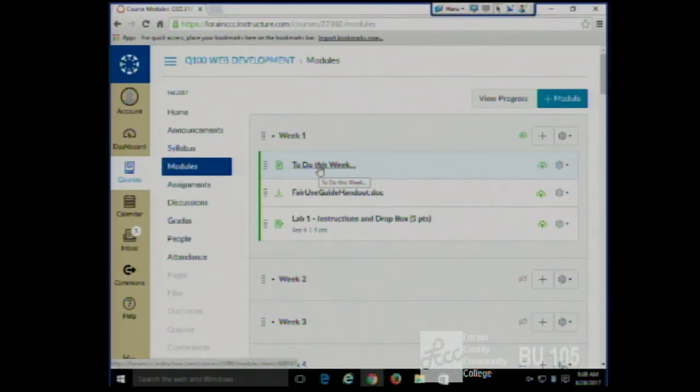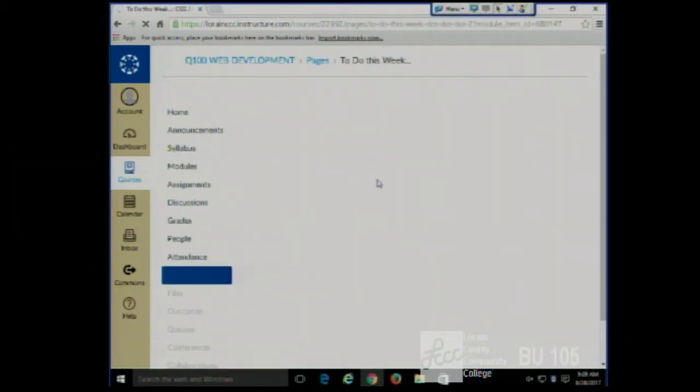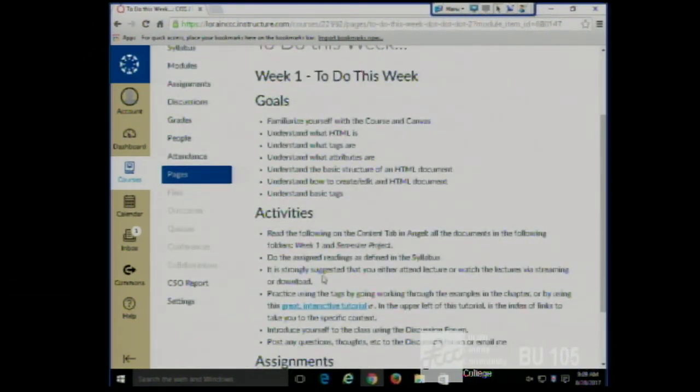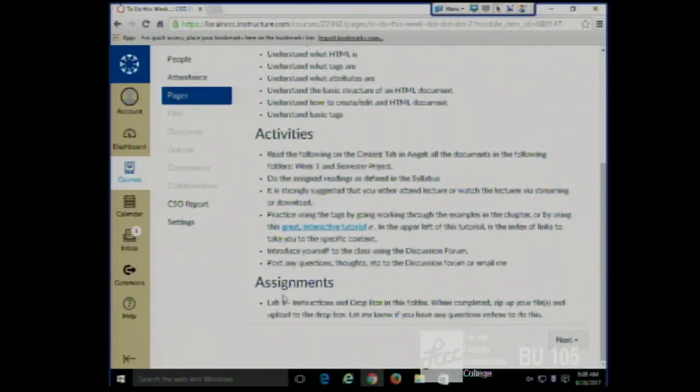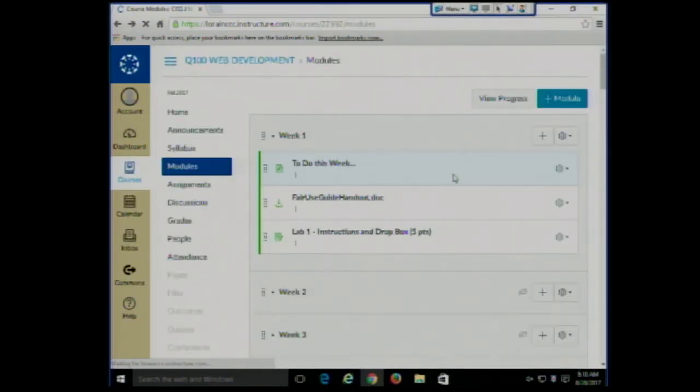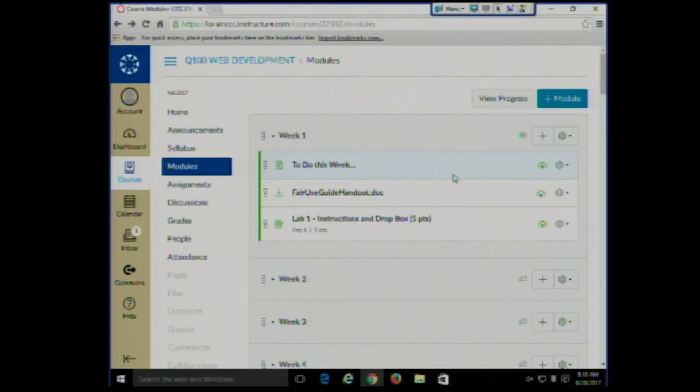For example, for this week, here's the goals for this week. All right. Here's the activities I want you to do, and there's the assignment that is due. All right. There also will be here any sort of handout. So instead of handing out a paper handout, I will post to Canvas. The handout for this week is what's called the Fair Use Guideline. What this talks about is whether you can take materials off the web and use it in your projects.